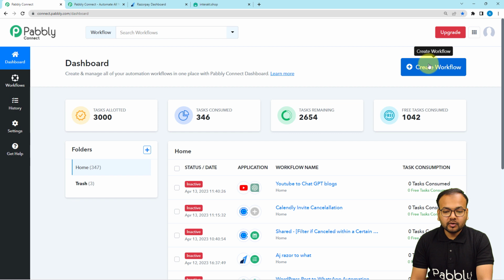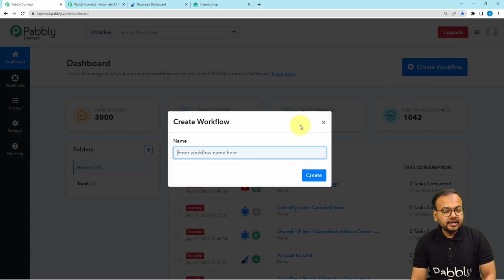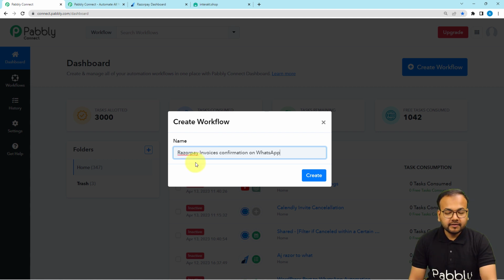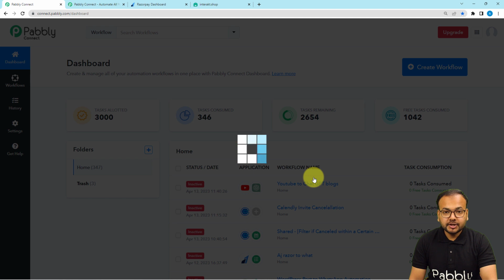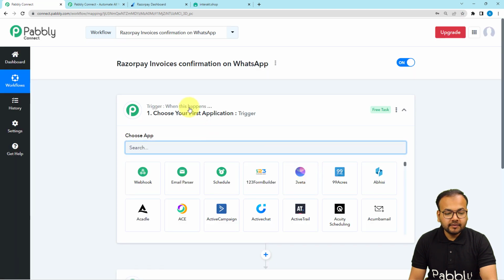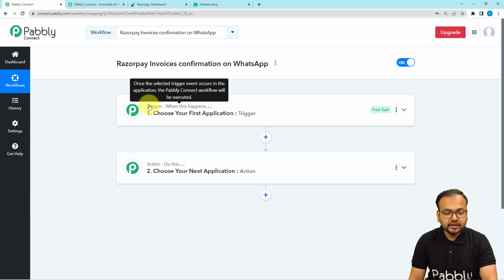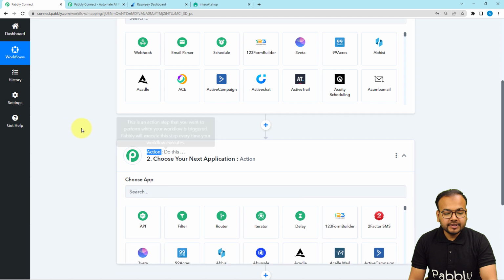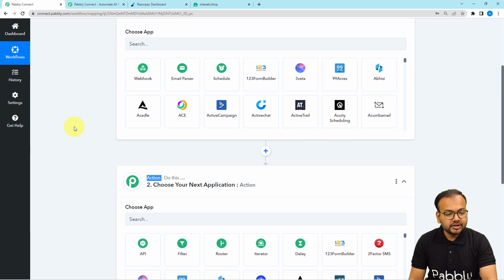From here guys, you have to click on this create workflow button. Here you can give a suitable name to your workflow as well. So let me provide a name here as Razorpay. Alright, so I have given this name Razorpay invoice confirmation on WhatsApp. After giving such names, click on create button and your workflow page will load up like this. And here you will find these two modules, the trigger and the action. Okay, so these are the basic building blocks of our automation.